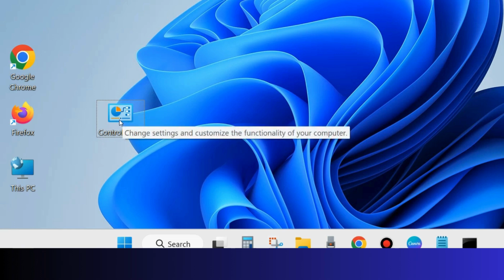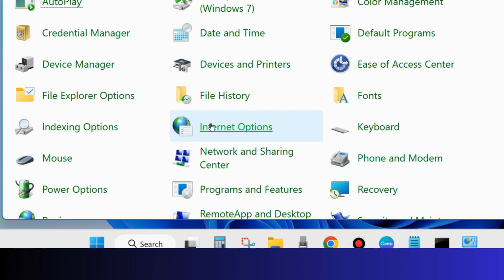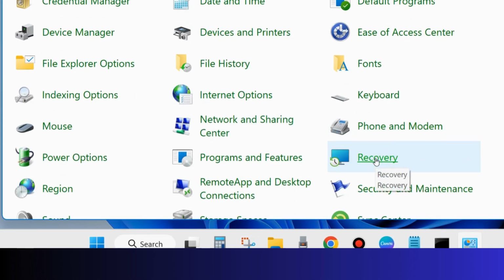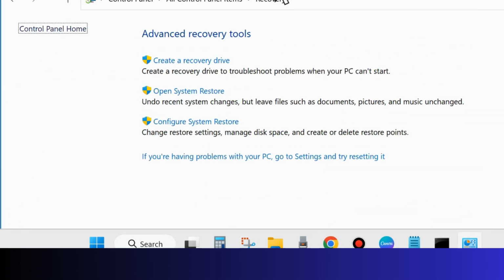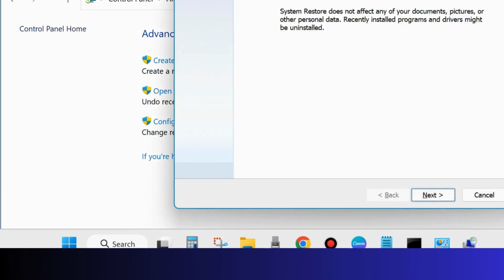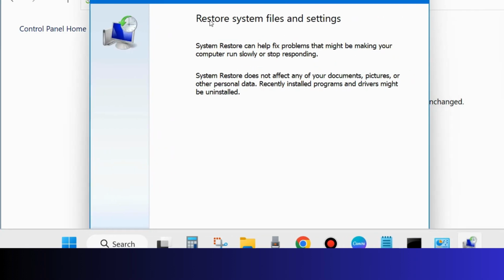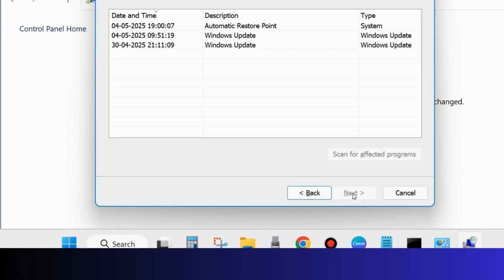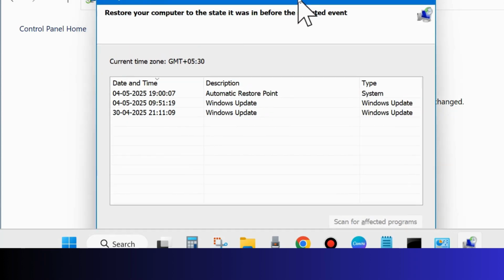Open Control Panel in your system. Here, go to the option Recovery. Here, click on the link Open System Restore. The Restore system files and settings page will now open. System Restore can help fix problems that might be making your computer slow or responding slowly. Click on Next, and here restore your computer to the state it was in before the selected event.